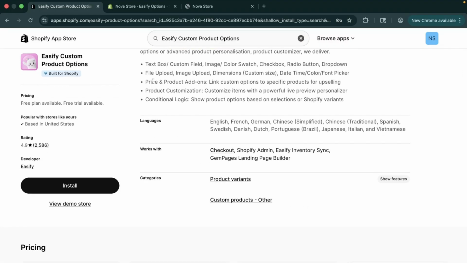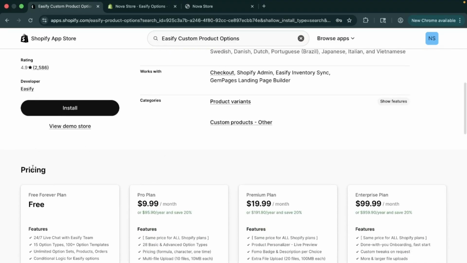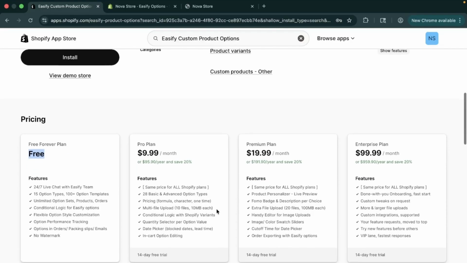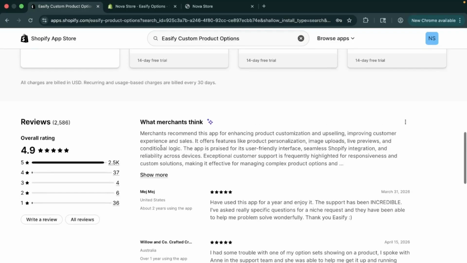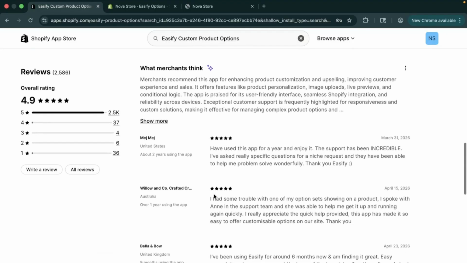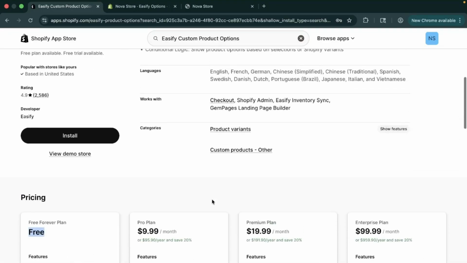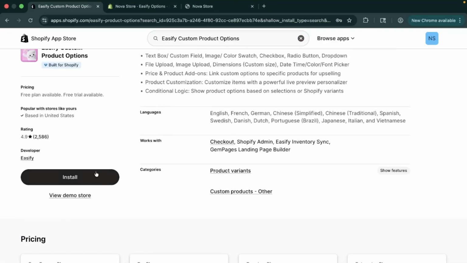Just go through this, and there is a pricing plan also. They provide some free plans, so I recommend you start with the free plan, and if you find it helpful, you can upgrade to their paid plans. There are also some genuine reviews from different merchants available here. So everything is set. You can click on the install button, and before that, make sure that you are logged into your Shopify admin panel.